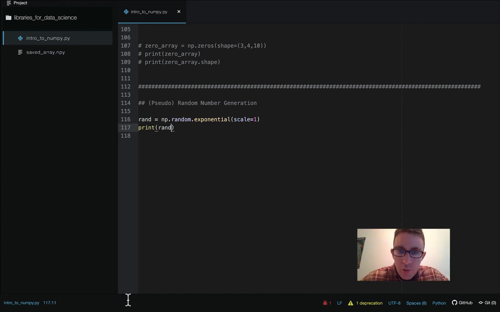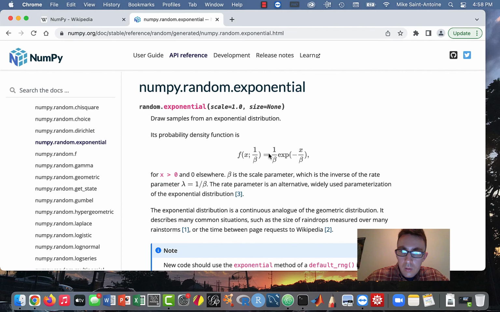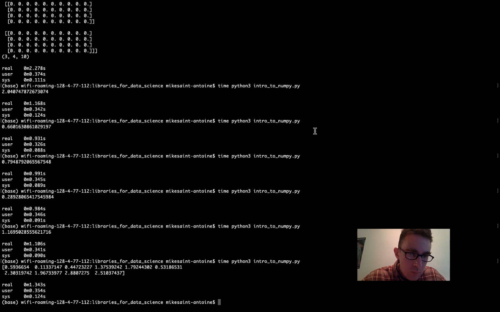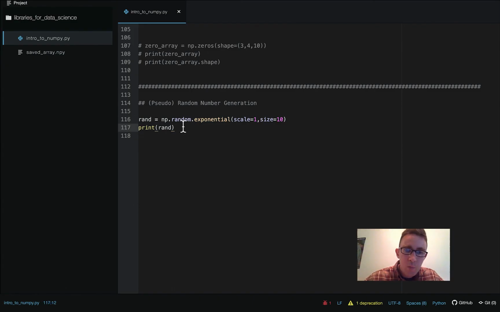But yeah, so we can also get an array of random numbers by using this size parameter. If we don't say anything for size, then it just gives us one random number. If we want to get an array of them, we can say size equals 10, and then we get a whole array of these random numbers from the exponential distribution.